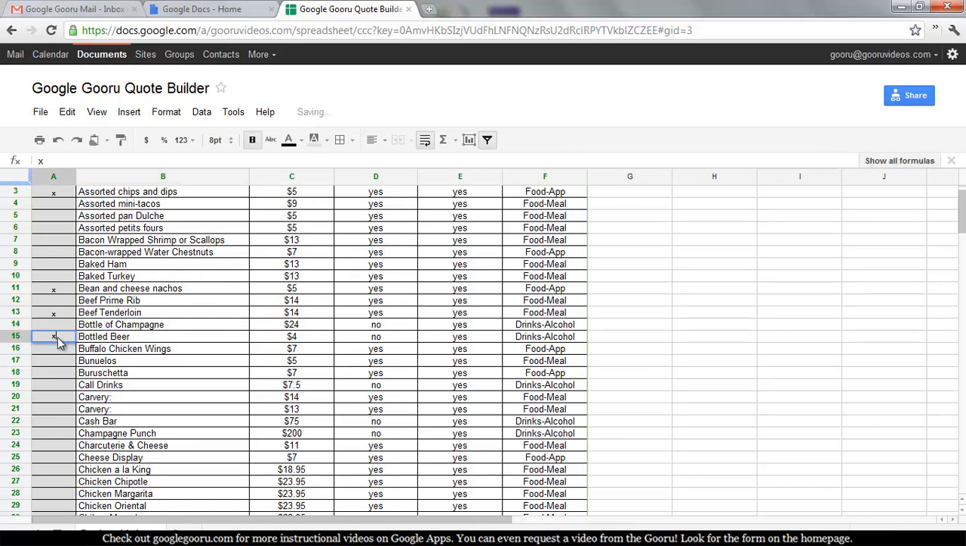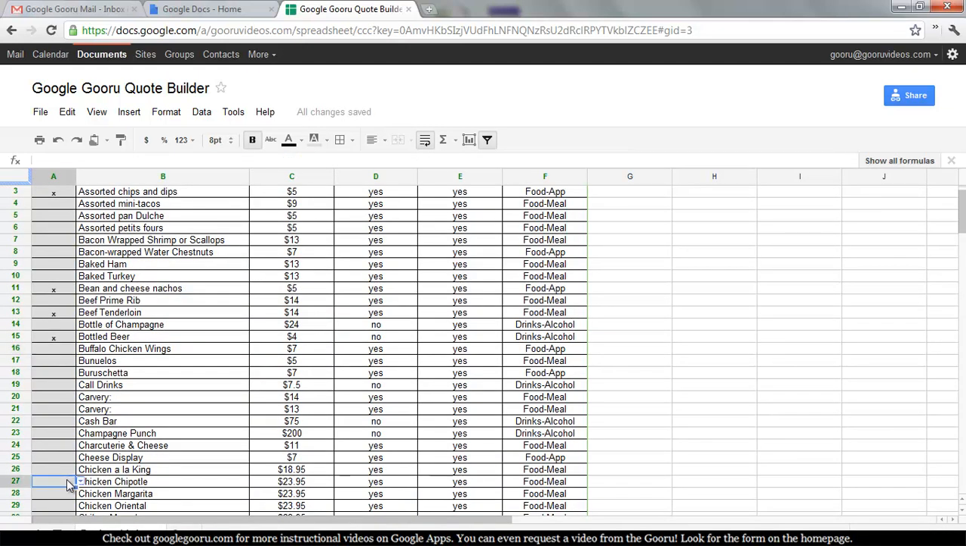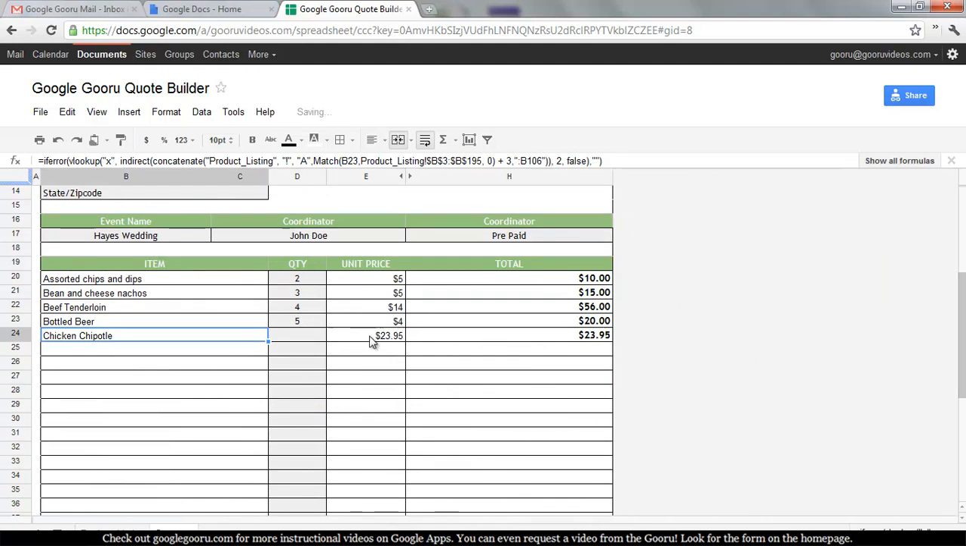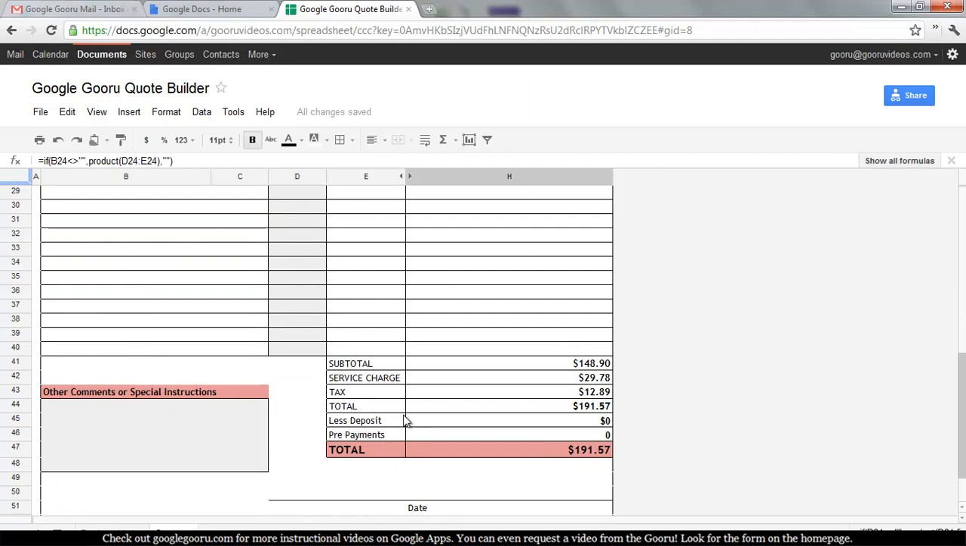let's add some beer. Put an X next to that, and all of a sudden you see beer right here because I already had the formula entered in. Let's add one more, chicken chipotle. And there you go. And there's a unit price for one, so let's say I want two of these, and the total is going to be $47.90.